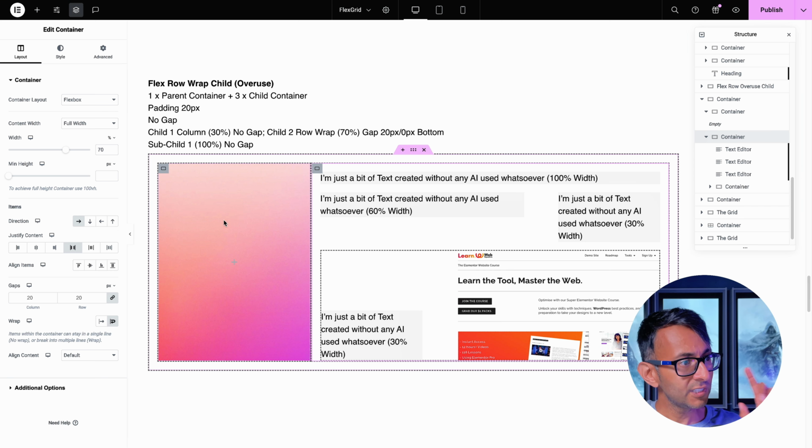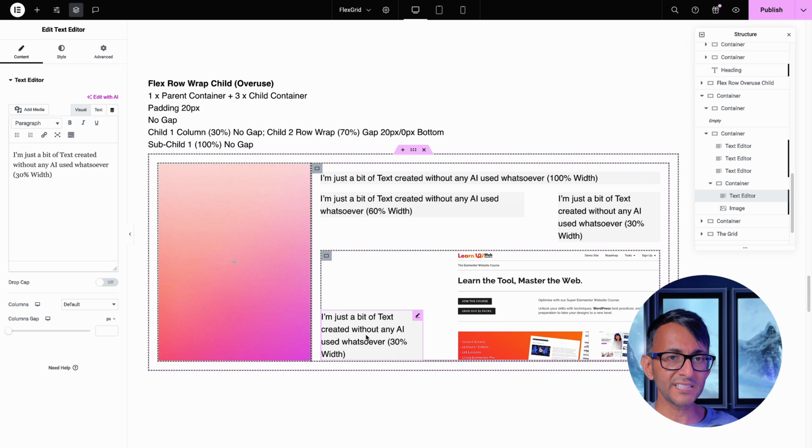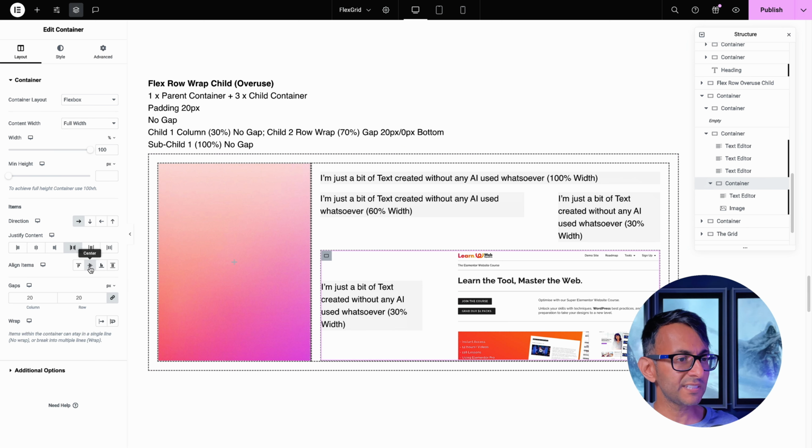So parent container, child container 1, which I set at 30%, and it's just got a background image. Child container 2, which is set to be 70%, so it fills up the rest of the space, and it contains some text editors, and again, the wrap is set up so it wraps. Then underneath, in the same child container number 2, I've got a grandchild. So child container 2, and then we have the subchild. And inside of there, if we expand, we have a text editor, and I've currently set it to be aligned at the bottom within that child container, so I can move it to the middle or the top. I'm just going to pop it at the bottom.